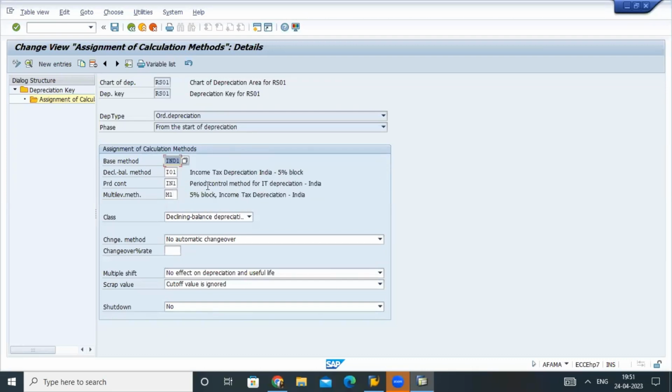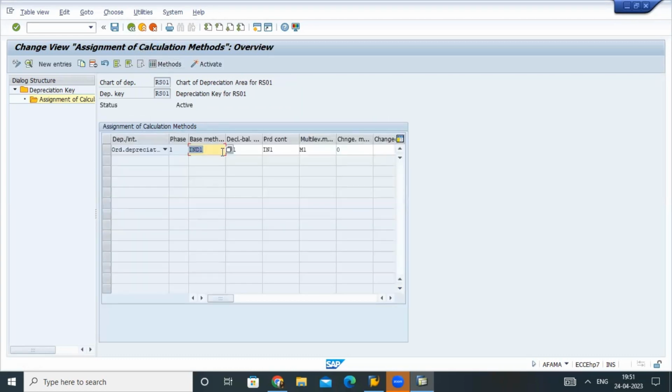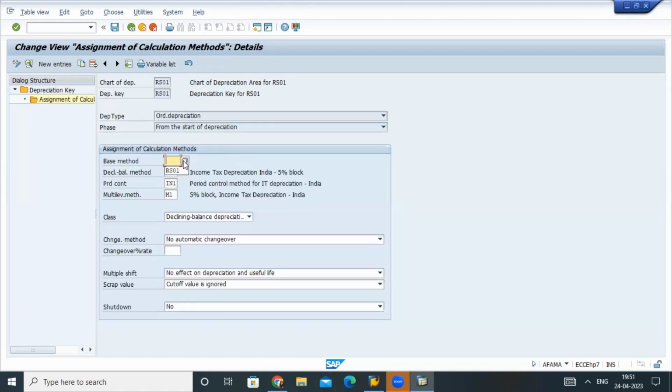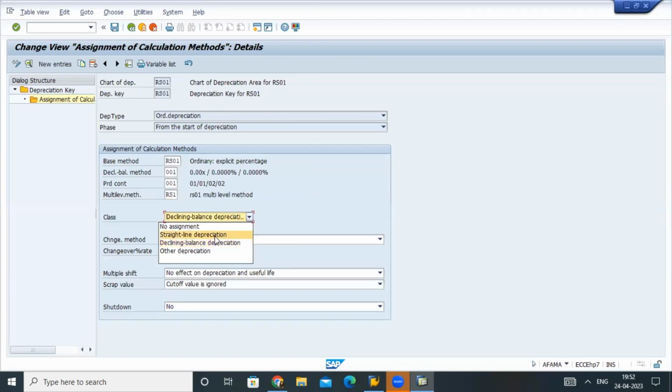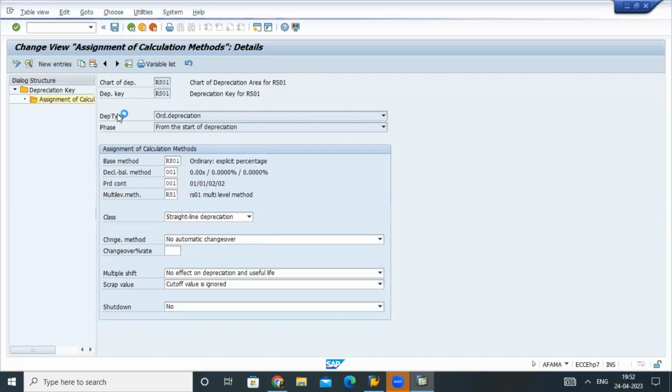I will press enter, and one second, what happened? Zero one zero zero one. Press enter. Here we will have to say it is our straight line depreciation. And the changeover method and multiple shift are again something that will be used along with the PM or PP module. That is not in our scope. So we'll just save this configuration now.